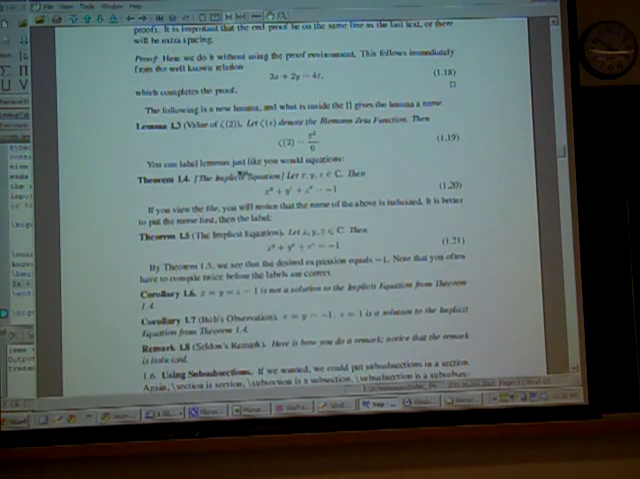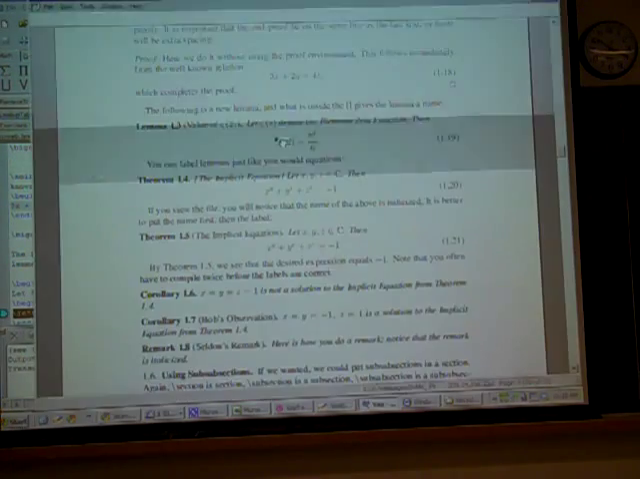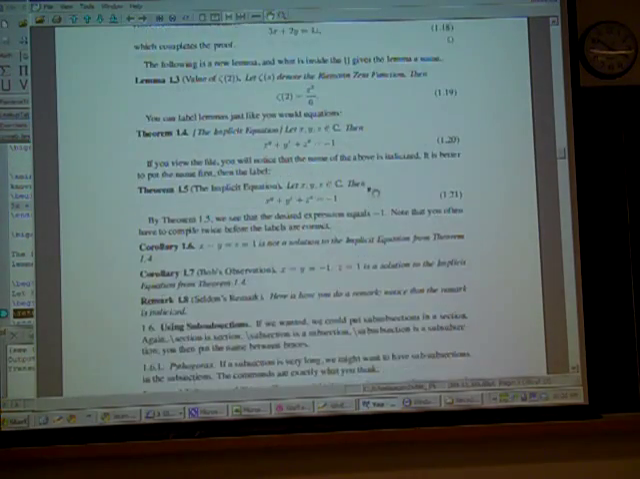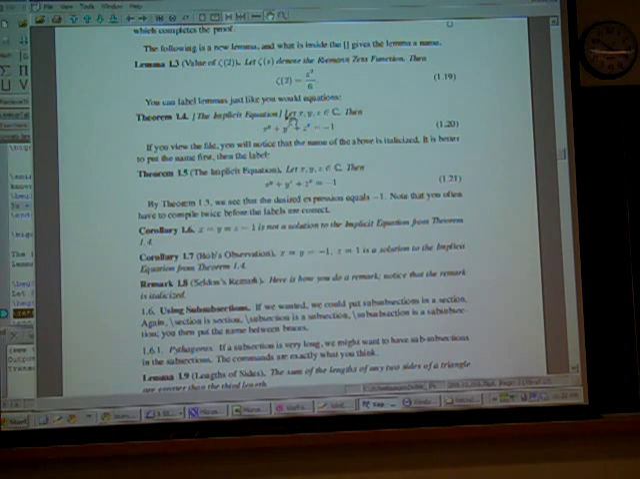Okay. Now the next thing is you can actually give names to lemmas and theorems. And if you look here, I'll let you decide. So you get to vote. Which do you like better? How it is displayed in 1.4 or 1.5? With the italics or without the italics?